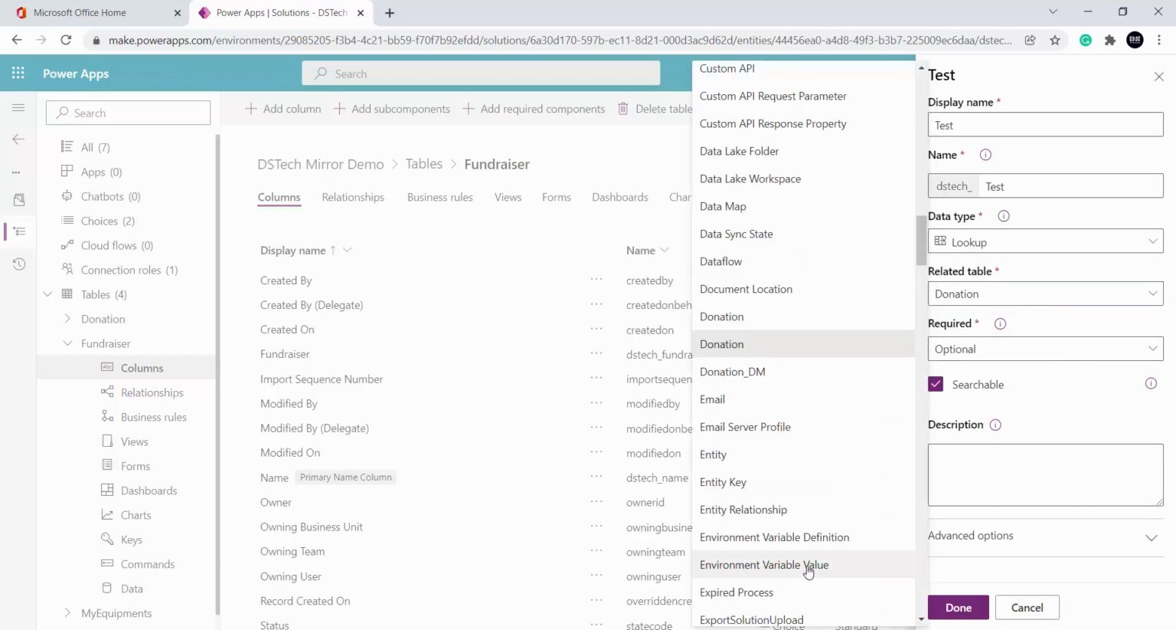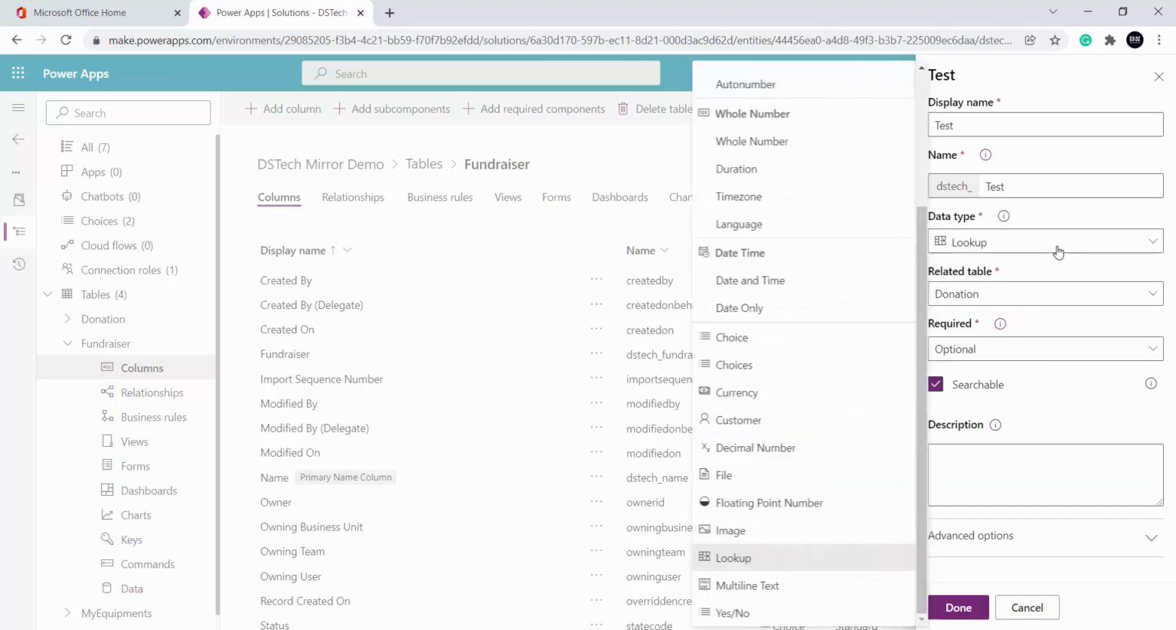So lookup is important. Other things you can explore on your own because they are pretty simple, like multi-line text, which I already covered. Image, if you want to save an image. Floating point number. File, if you want to attach any file. One important difference is between decimal number and floating point number. I will tell you the important difference between these two.